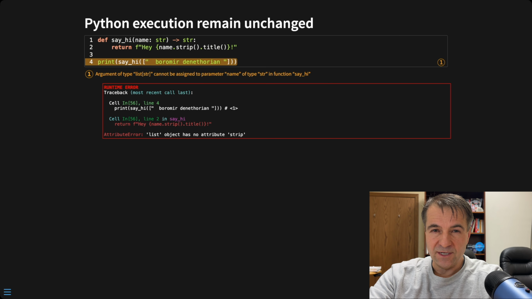We can still execute the code. That's something important to note. The type checker warns you, but Python is still a dynamically typed language. So type annotations, they guide you, they're documentation for developers, they help your tools, they also help frameworks, but they do not affect Python's execution.